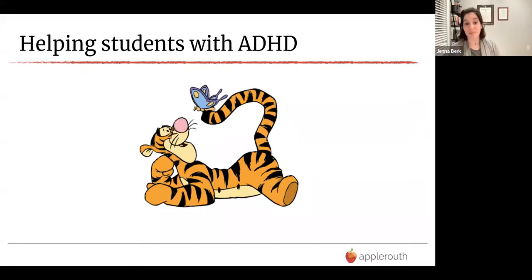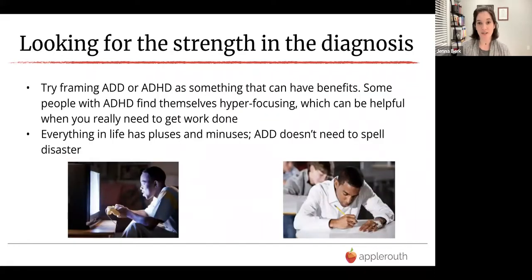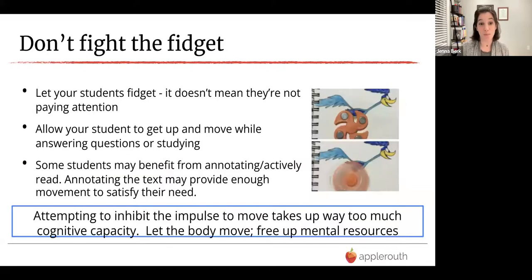So now let's get down into the specifics. And I do want to make sure that we've got time at the end for questions. So hopefully I won't have to rush through too much. So, helping students with ADHD, our friendly neighborhood Tigger. So again, looking for the strength in the diagnosis. If you've got ADD or ADHD, that means that, hey, if you're hyperfocusing, you're getting stuff done. That's fantastic. Just because you have ADD, it doesn't mean that you're a disaster. There are definitely ways in which your brain works that are going to help you. So look out for what is helpful.